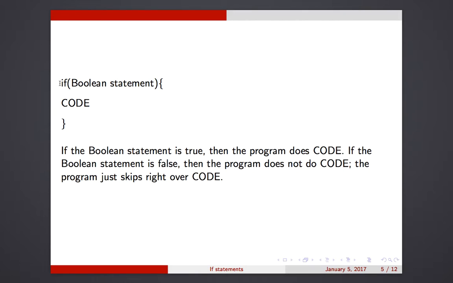So here's the syntax of an if statement. If, and then you put a Boolean statement in there, and then put whatever code you want. If that Boolean statement is true, then the program will do this code. If the Boolean statement is false, the program just skips right to this end brace right here. It will not do that code. It will pick up right here where it left off.